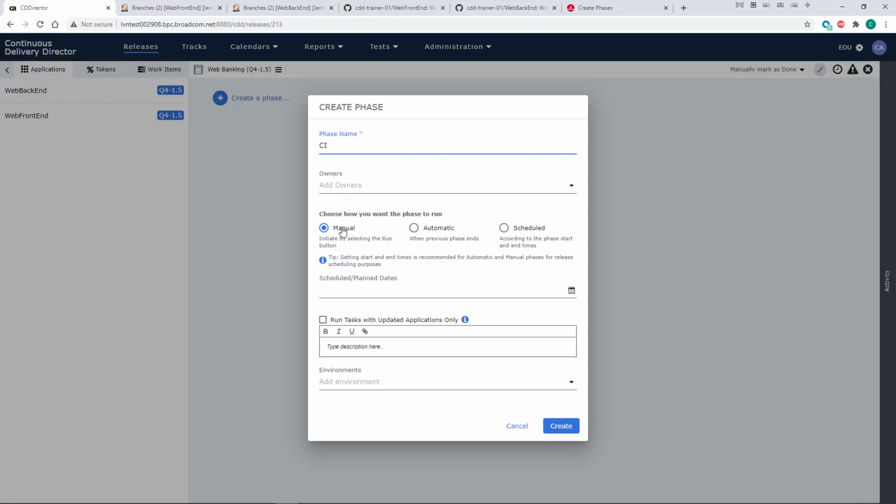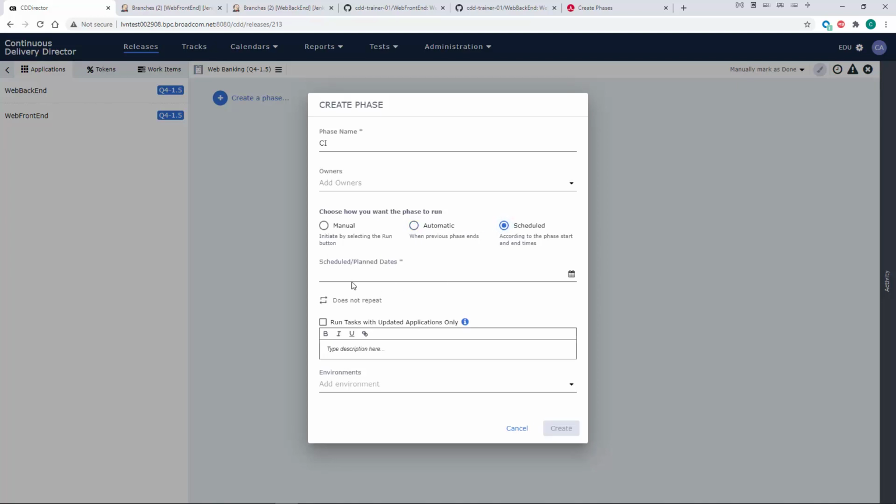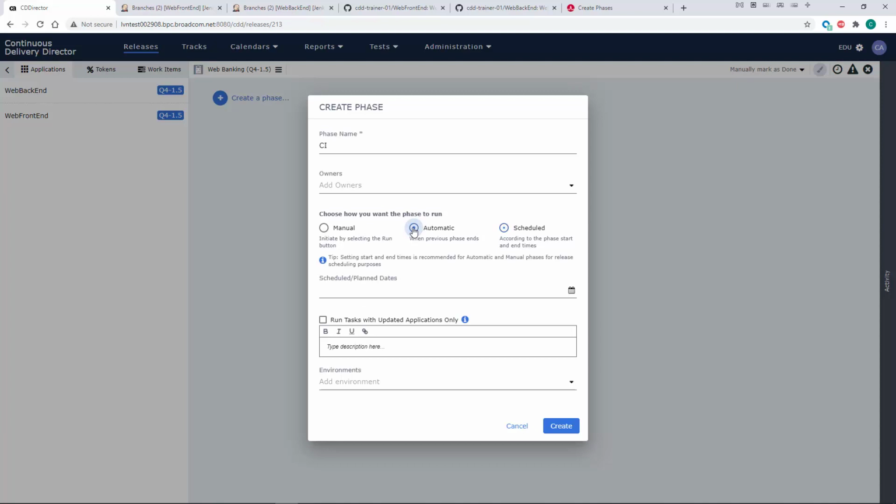And then under the Choose How You Want the Phase to Run section, there are 3 choices for a phase: manual, automatic, and scheduled. The manual phase is triggered when a user manually clicks the Run button on the phase. The automatic phase is triggered when the previous phase is completed, or if this is the first phase in the release, the phase can be triggered to run automatically when Jenkins notifies CDD of a new build. If we choose to schedule a phase, that phase automatically runs at a specified date and time. The CI phase that we're creating will be the first phase in the release, so we'll select automatic because we want this phase to automatically run when a build is triggered in Jenkins and Jenkins notifies CDD.